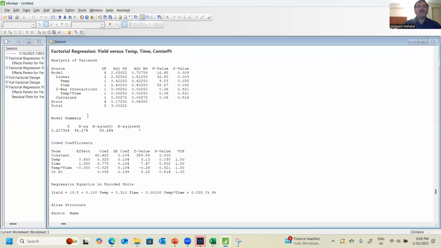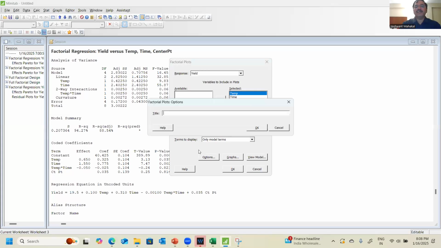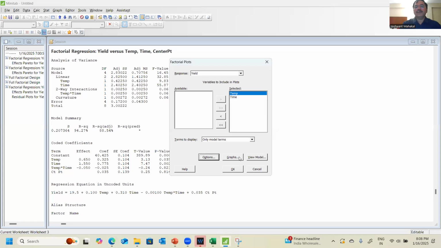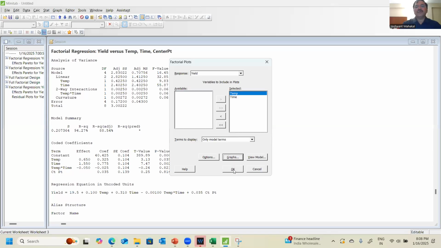And now, if we see the factorial plots, if I just draw the factorial plots here, I go to graphs and plot the main effect and interaction plots. So I say click OK.